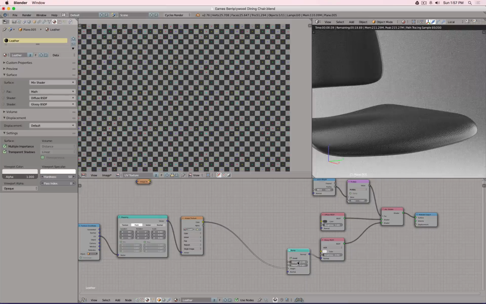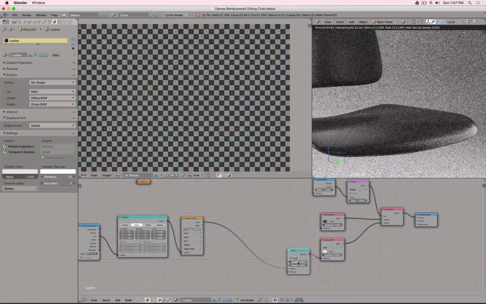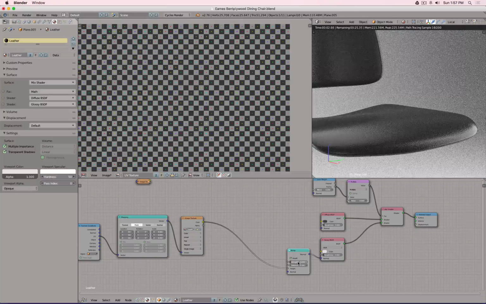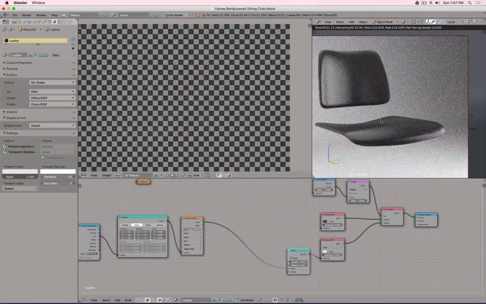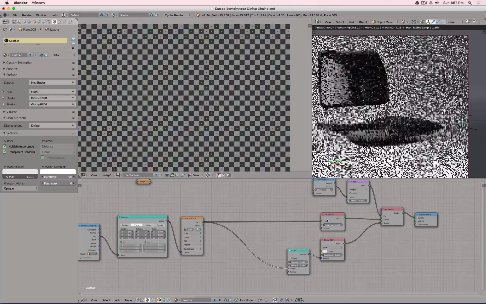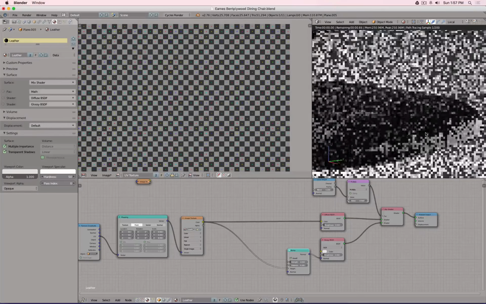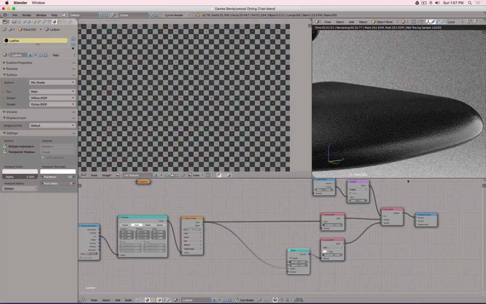Okay, not too bad. Maybe 0.05 to make this effect more subtle. Yeah, that's nice. Okay. So now we can see what happens if maybe we add this one to there. Now it gets a nice black richness.